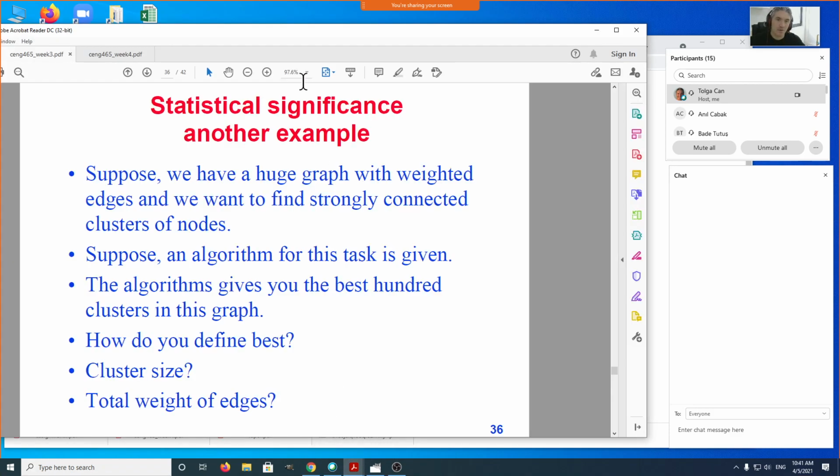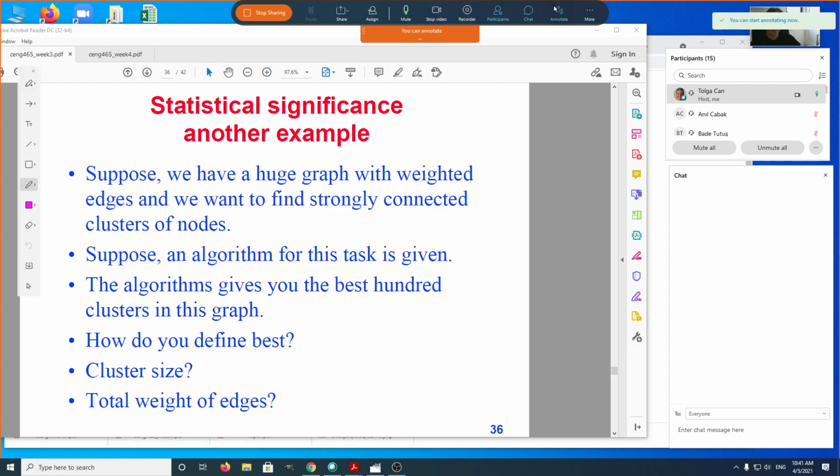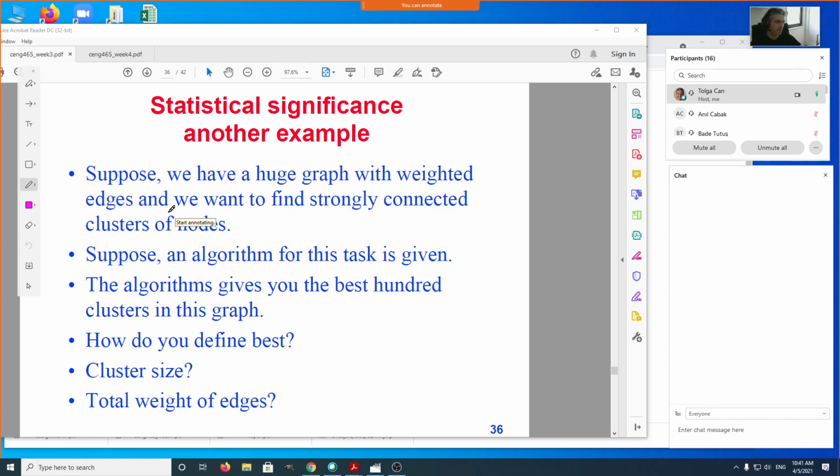All right, now we are going to look at a different problem on how we can compute the statistical significance of results. In this example, this is a graph problem.